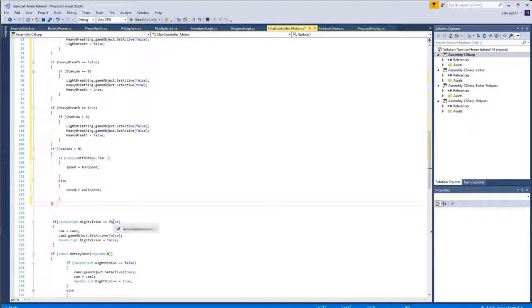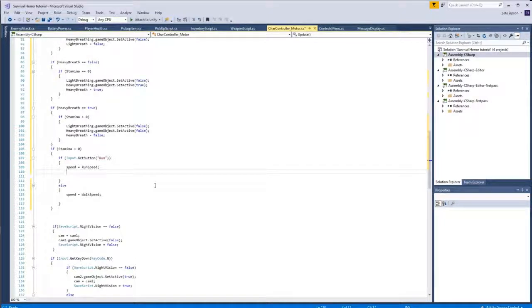We're just going to contain all of that inside of there. So if input.getButton run, speed equals run speed, and then we're going to say stamina equals stamina, and we are going to get fed up of hearing the word stamina, minus decay rate multiplied by Time.deltaTime. So that keeps it a consistent rate of decay.